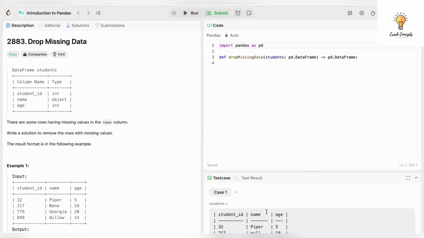Hello everyone, welcome back to another video on Crack Concepts, and in today's video we will be learning how to write code to drop missing data in Python in Pandas. So let's see this question. This is LeetCode question number 2883, Drop Missing Data.